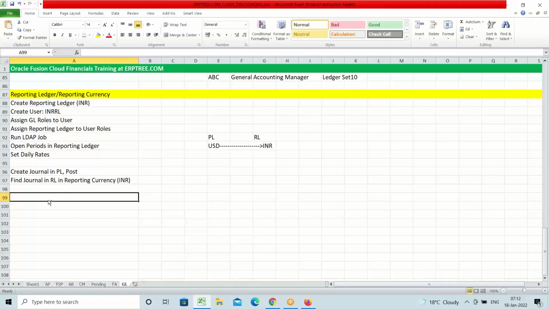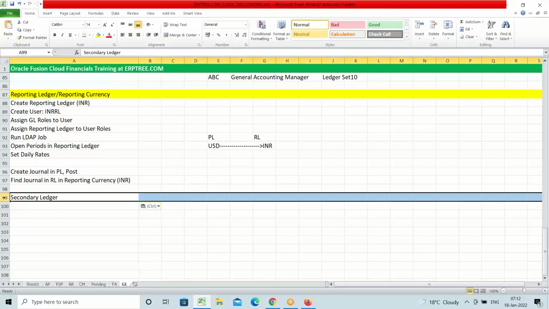So we know primary ledger and reporting ledger. What is the use of primary ledger? All the business transactions we record with the help of the primary ledger only. For the same primary ledger transactions, if we want to report in a different currency, we can use the reporting ledger.